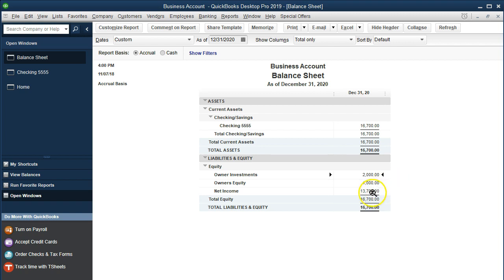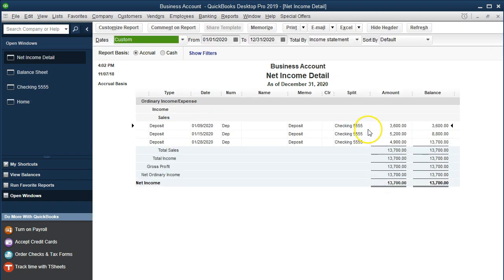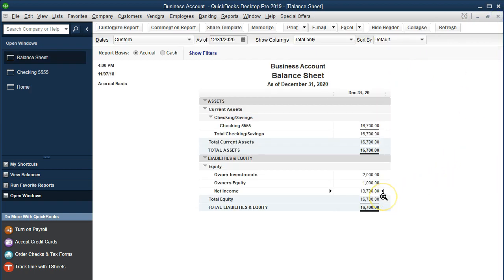And then we've got the net income here. If we double click on that item, it's going to give us all the deposits that we put in place with the other side going to the income account. So we're going to close that back out. Now, this one, remember, it's a little bit tricky to think about this net income number on the balance sheet. It's kind of funny that QuickBooks does that, but it's trying to help us to see the relationship between the balance sheet and the income statement or profit and loss.